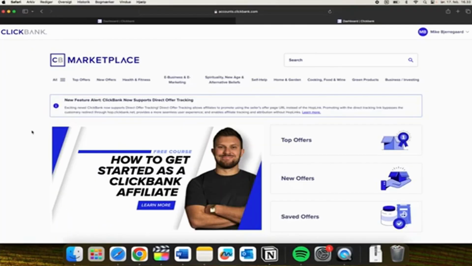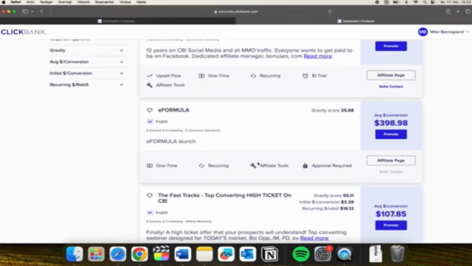Then this new page will be popping up called CP Marketplace, and then you can find all of the affiliate links that you want to promote. When you have found one that you want to promote, then it should be looking something like this. Down here, you can see what type of program it is, and you can go over to the affiliate page over here, and you can also contact seller if you want to do that.